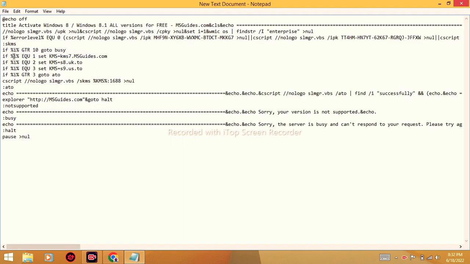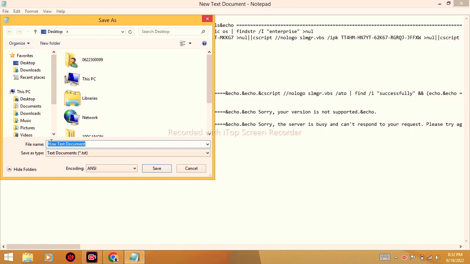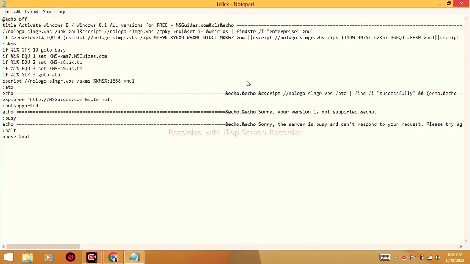Thereafter, go to File here. Click File. Then Save As. Click. Thereafter, on the file name here, you have to write: just write one. Then click .cmd. One click .cmd. Then you just save it. Save as type text document. Yeah, save. After saving, you just remove this one.